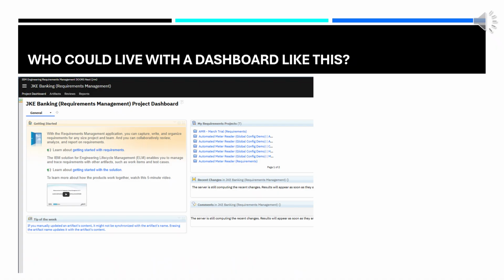So who could live with a dashboard like this? What you're looking at the moment is our standard vanilla, straight out of the box, Doors Next project dashboard. So this is what you see when you first create a project in Doors Next. A key strength of the IBM engineering family of tools lies within these dashboarding and reporting capabilities. These capabilities, when used correctly, allow teams to collaborate more effectively, save time reporting on progress and issues, and ultimately give project teams the opportunity to make better decisions based on the engineering data they have within their system.